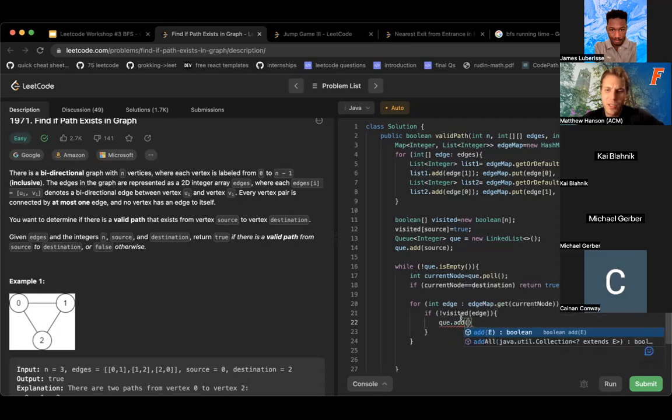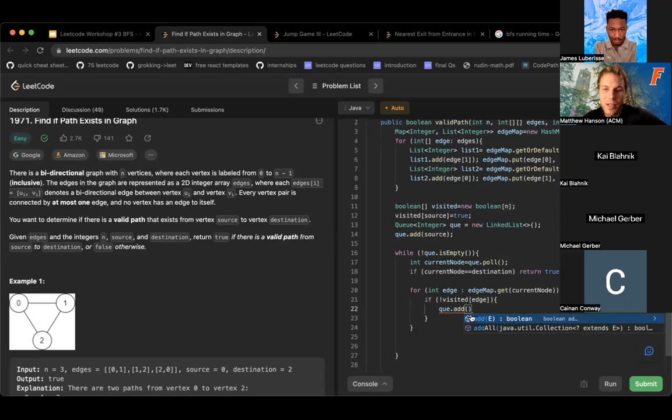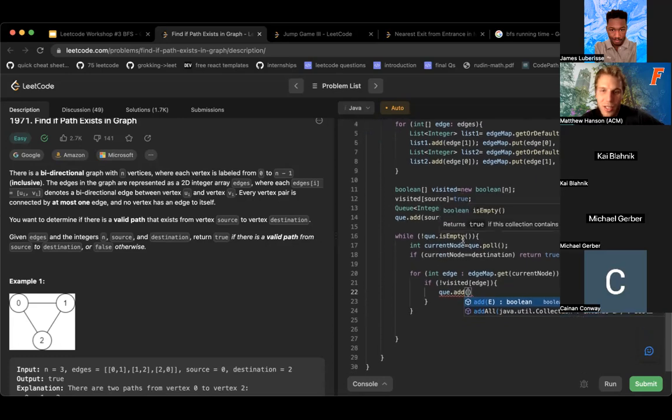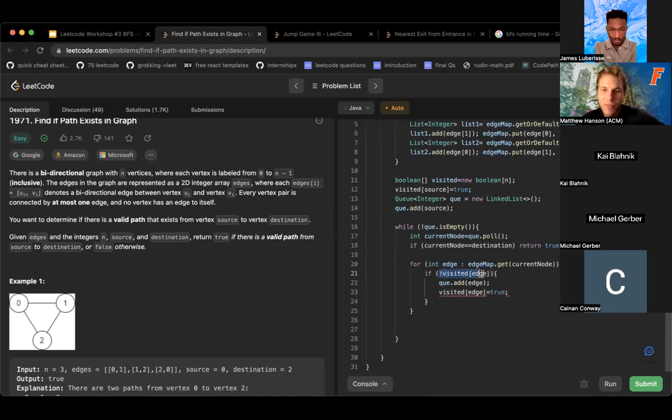I think you can use offer, and I think offer is the better notation, but I just like to use add because it can be applied to all data structures in Java. So I'm going to add that edge to the queue, and then mark it as visited. Edge equals true. This visited check will keep any cycles from happening, because you don't want a forever loop.